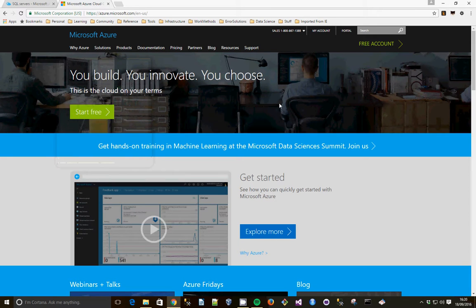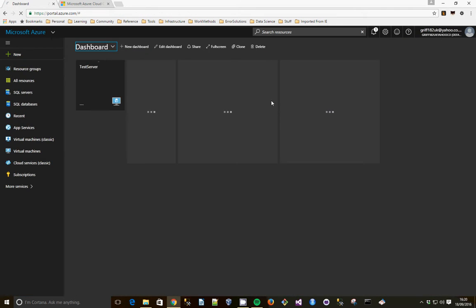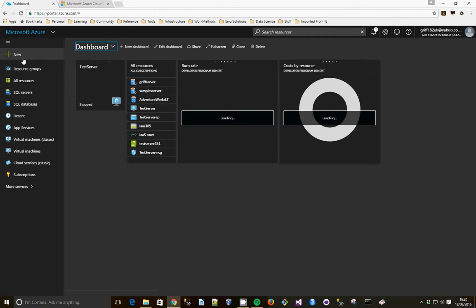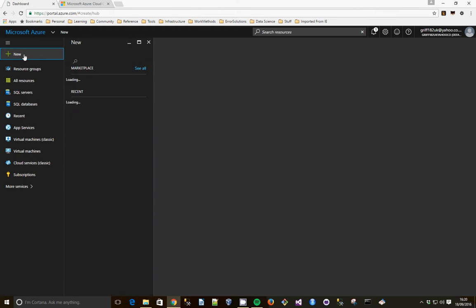Okay, today we're going to create a SQL database in Microsoft Azure, and if you haven't already got yourself an Azure account, get yourself over to Microsoft.com and create yourself a free Azure account. Once you've got that set up, sign into your portal, and then we're going to create a new SQL database.